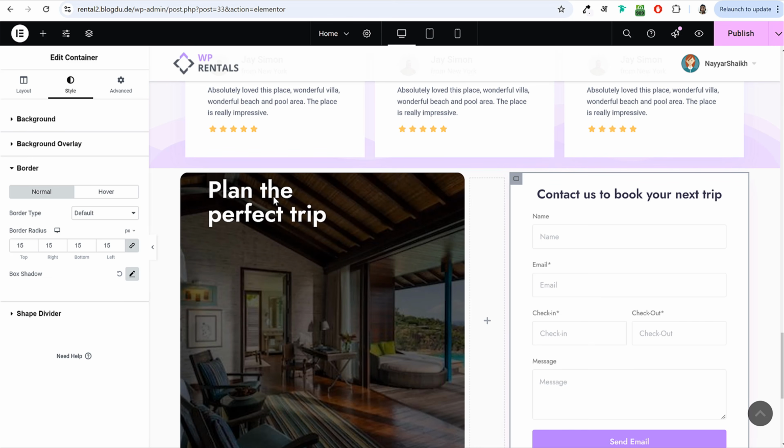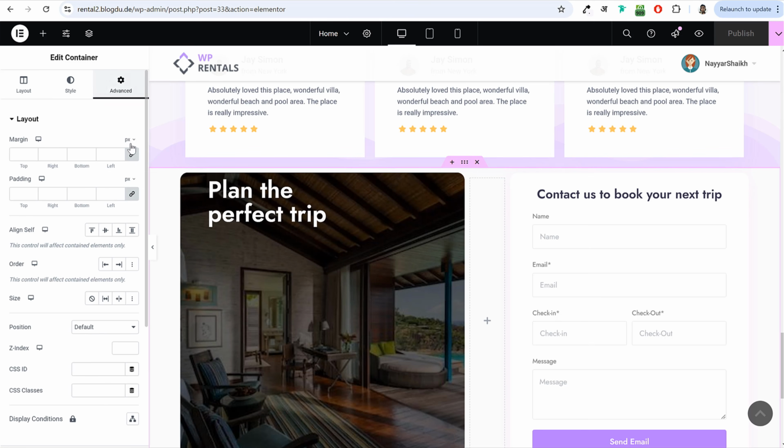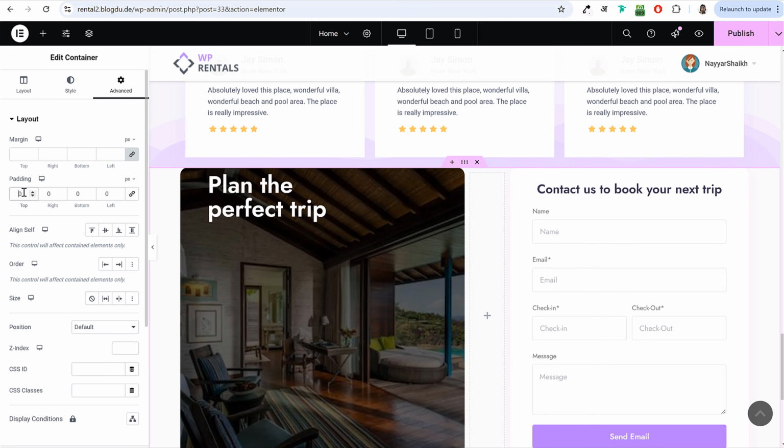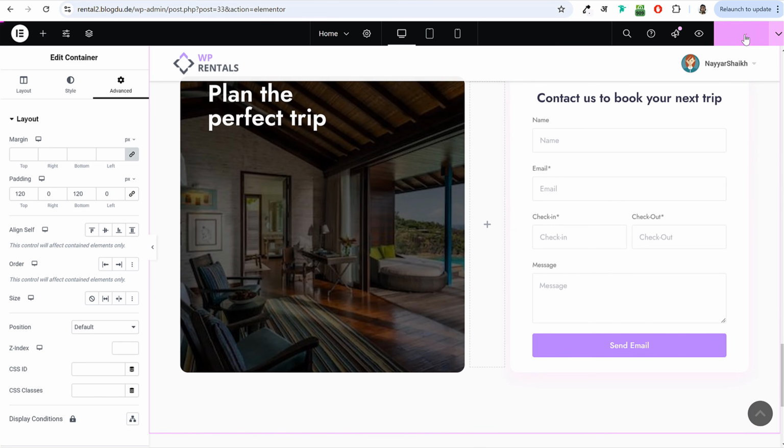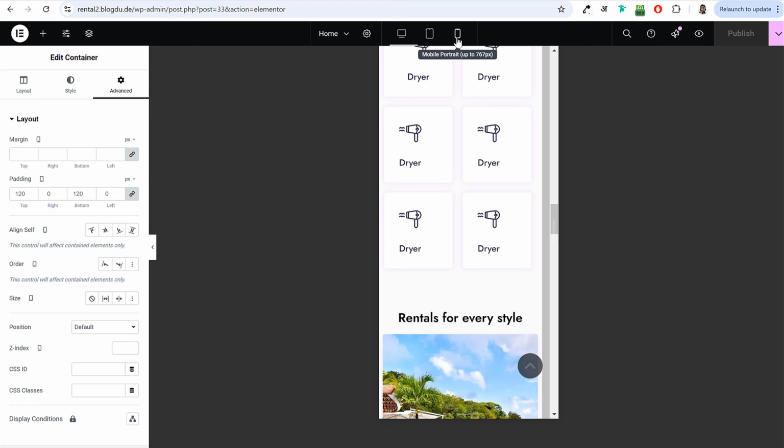Okay. After that, click on publish, and finally click on edit container, go to advanced, and for top and bottom we'll add padding of 120. All right. Click on publish, and let's see how it looks on mobile.